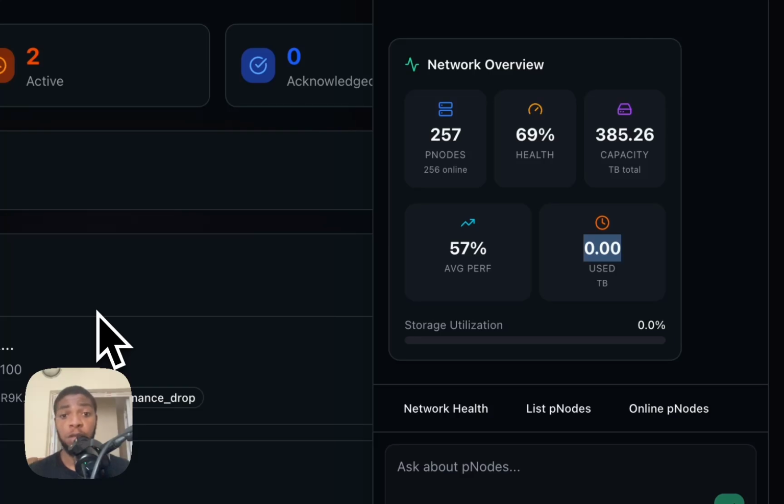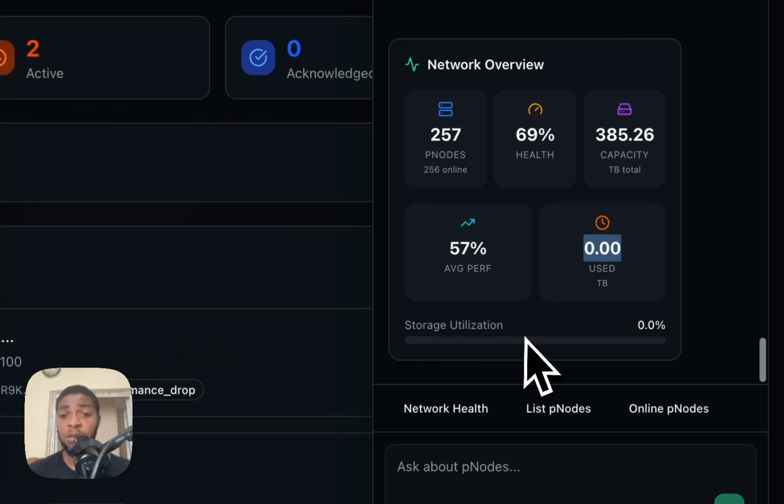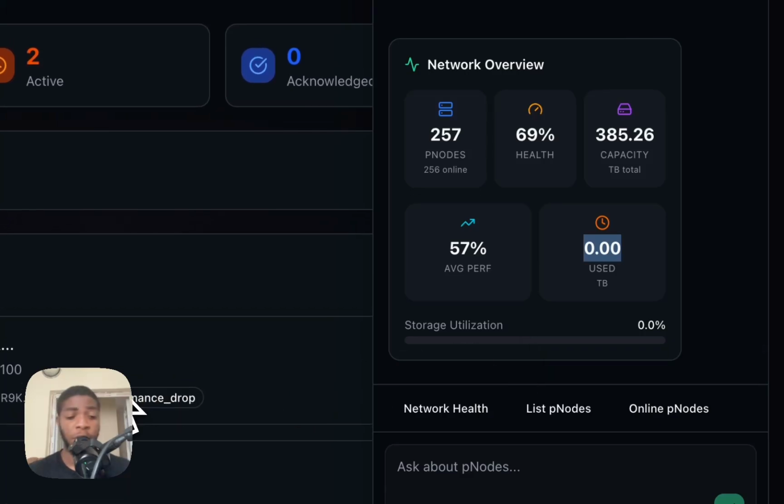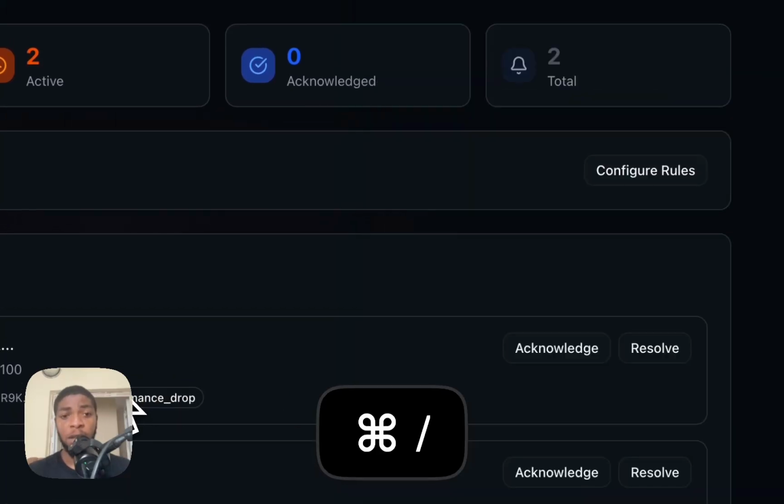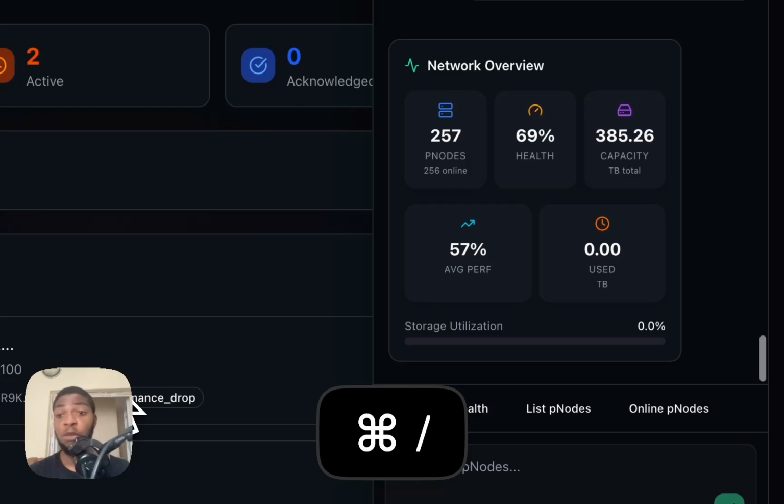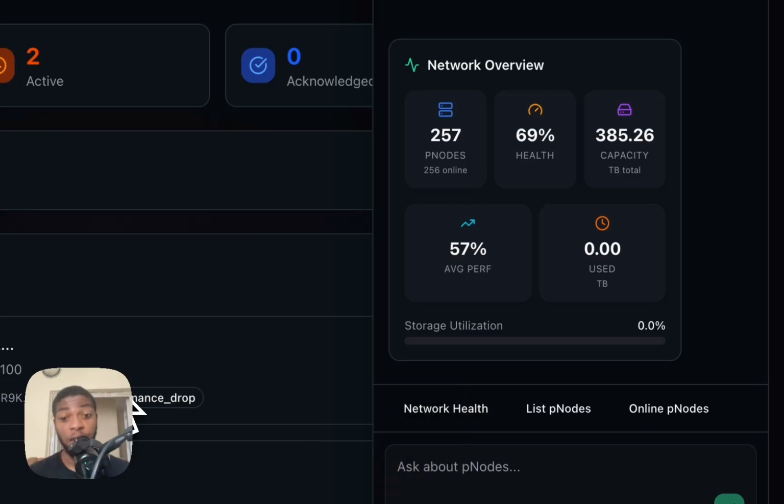So complex analytics become as simple as asking a question. You don't have to be well versed in financial analysis or looking at charts and graphs. Just ask the AI some questions and it's going to give you answers. If you forget anything, just press command / anytime, and the AI is ready to answer and help you with analysis.